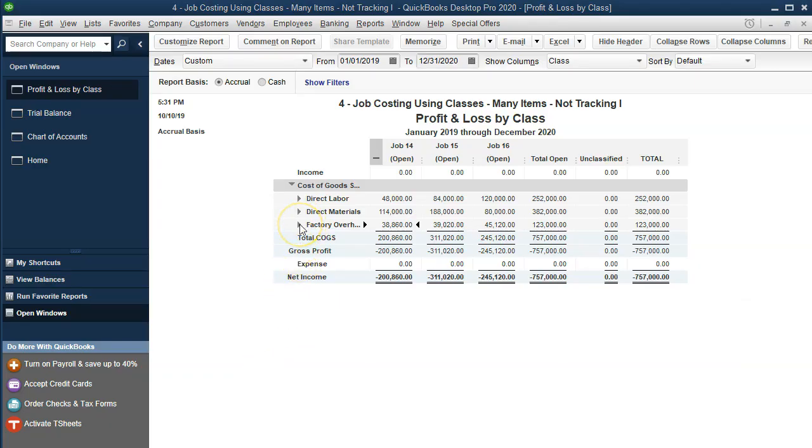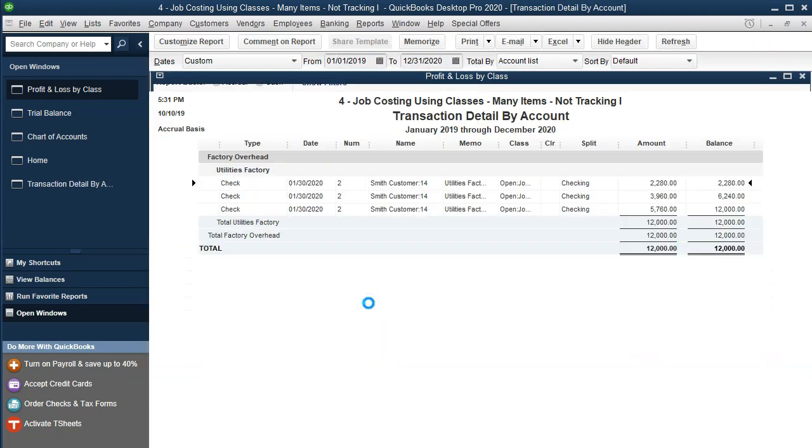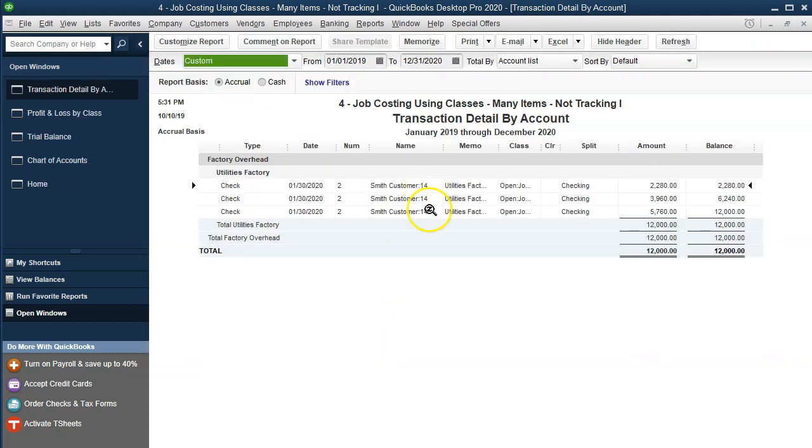If I expand this, what's wrong? Notice the utilities. If I scan this, I'd say the utilities is applied all to job 14, not to 15 and 16. So something went wrong there, because you would think there would be some kind of allocation. You could see that on the report. If I double click on the utilities, notice I assigned them all to job 14, which again, I did totally on purpose here.